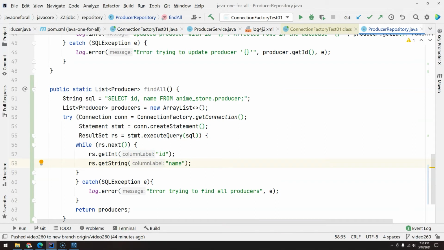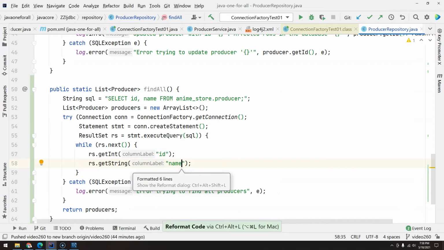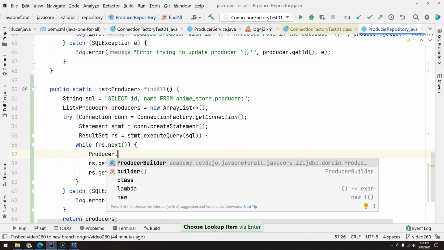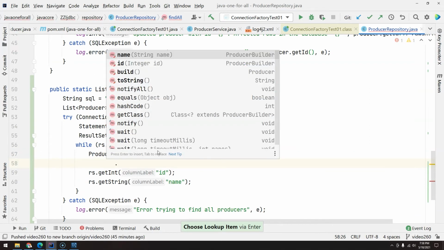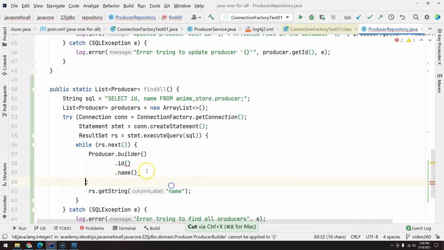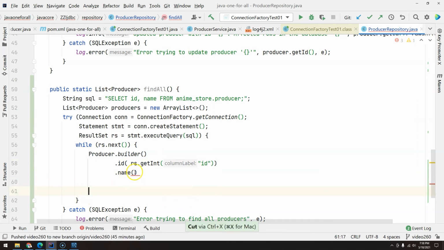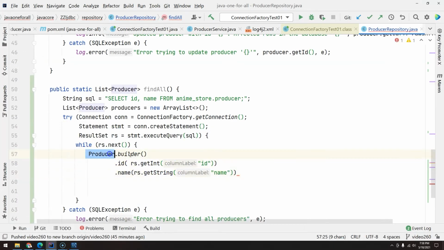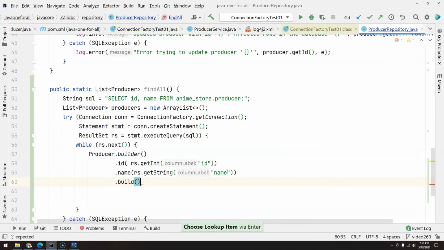Perfect. But we don't have the object itself yet. How can we create the object? Remember that we have producer, we have a nice builder. So basically we can pass here the ID. We just copy this entire line to the ID here, remove this, and same thing here, you pass the getString. So the getString is going to return the value from the name. If we look here, the ID is going to return 1 and then Madhouse. So this will be the first producer object that we are going to build.